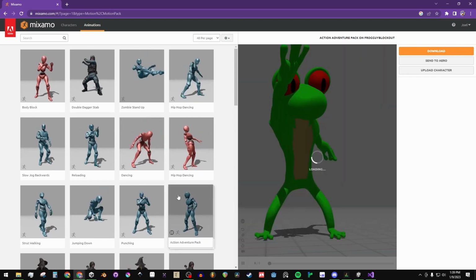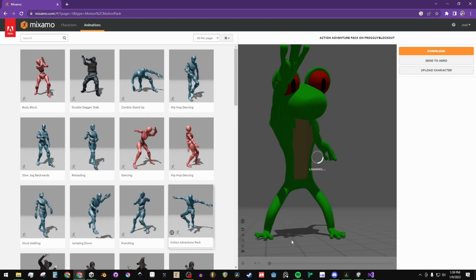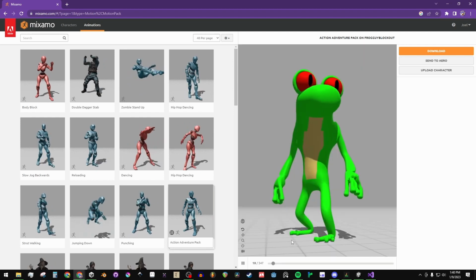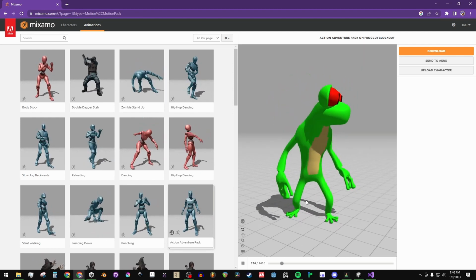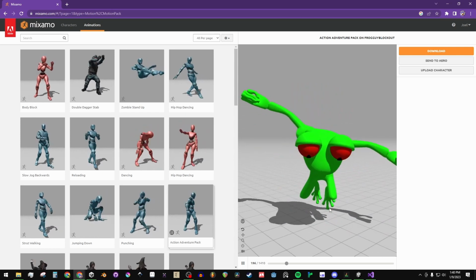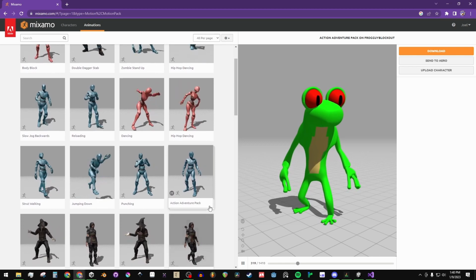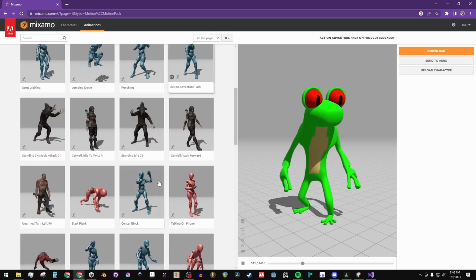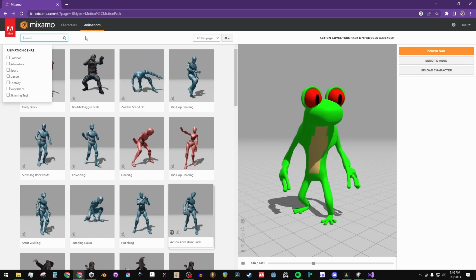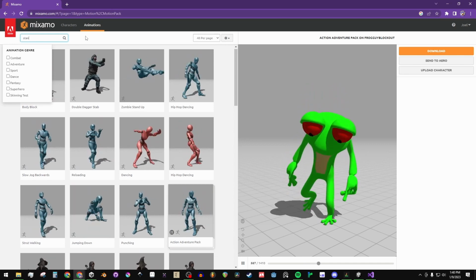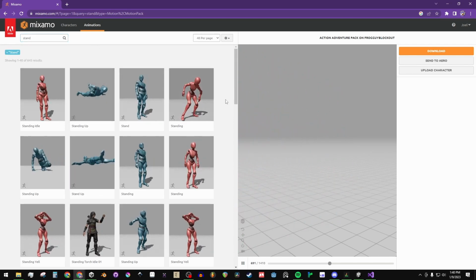Or we can use one of these animation packs, like the action adventure pack, which has idle and running and jumping and stuff like that. So we might use this one. I don't remember what all animations are in it. So we might just hand pick some animations.